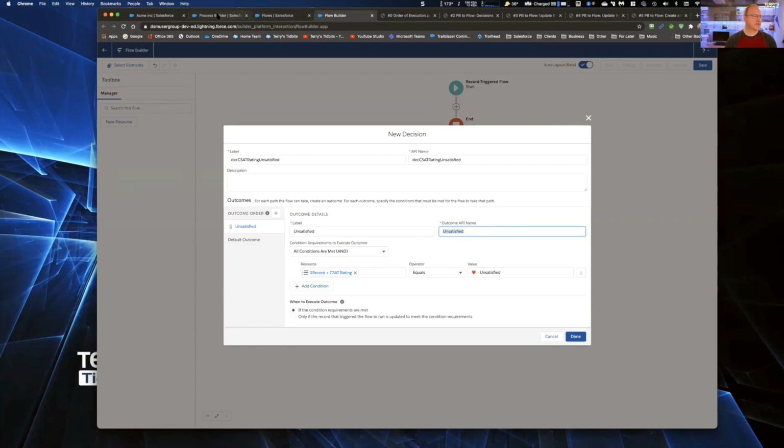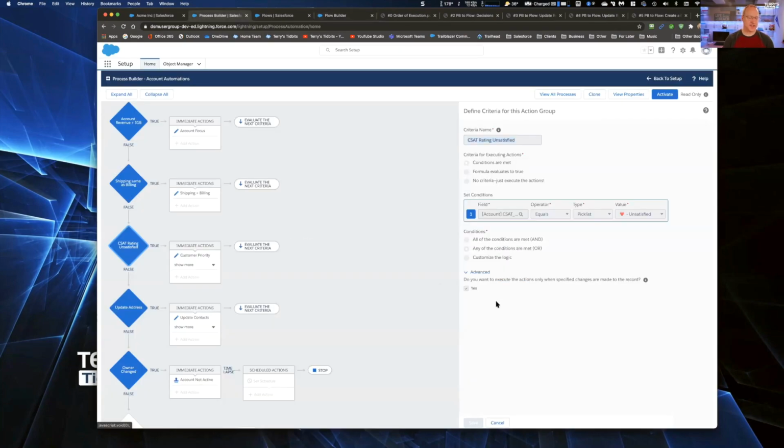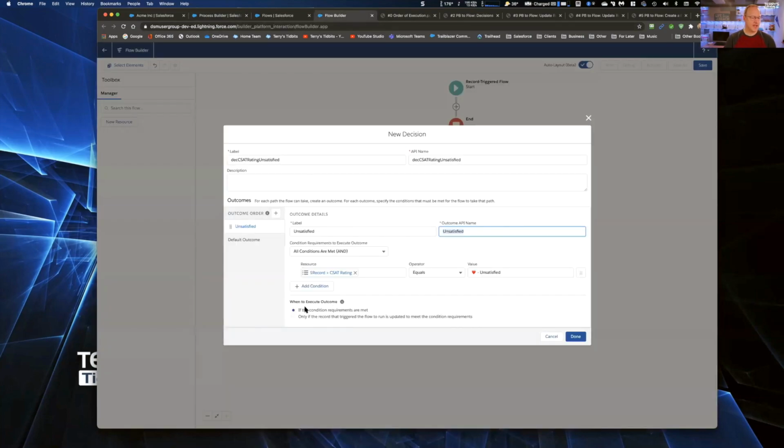The other piece that's in Process Builder that's kind of hidden underneath this advanced is the "only execute this when the condition first becomes true." That's this little yes checkbox. In Flow, or in the decision element, it is the equivalent of the radio box that you see at the bottom of the screen. So it'll only run when this condition is first met. And then the default outcome, for our scenario that we're building today, is in essence the false path. So we're not going to do anything on the default outcome.